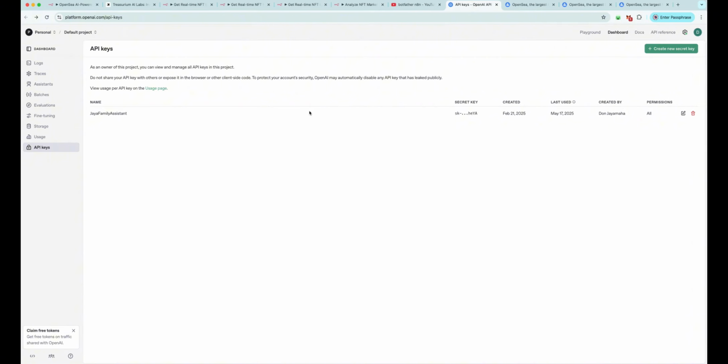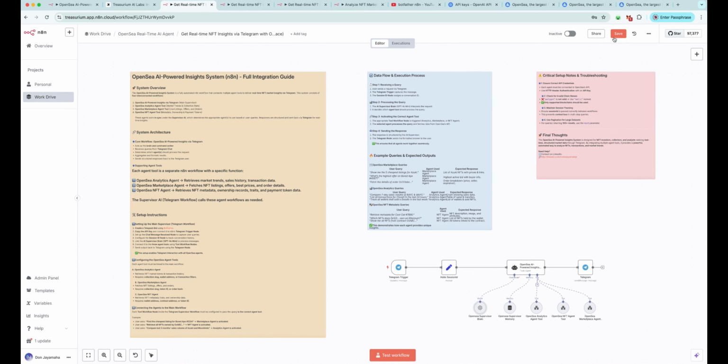Come to create secret key, set it up, copy, paste it in, and you're good to go. I'm going to save that. So now that we have all of these operational, we have no more errors.